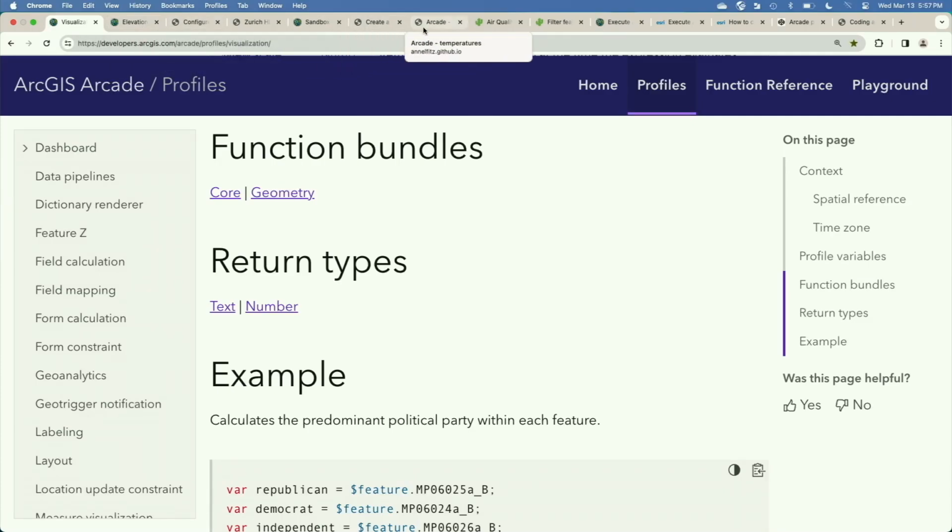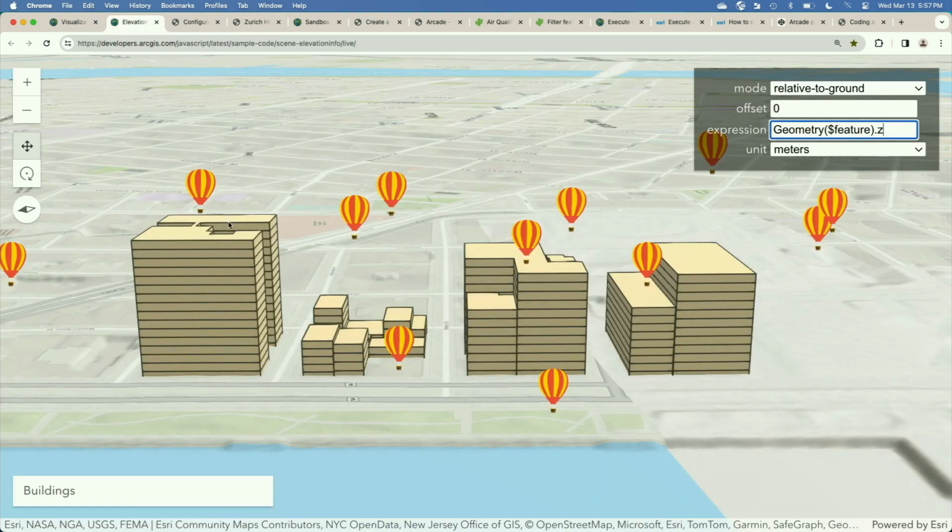I think I had one more. Actually, no. So another profile within the JavaScript SDK is the feature Z profile. So this allows you to set the order or the elevation of features in your map. So I'm going to show you a couple of different implementations of this profile.